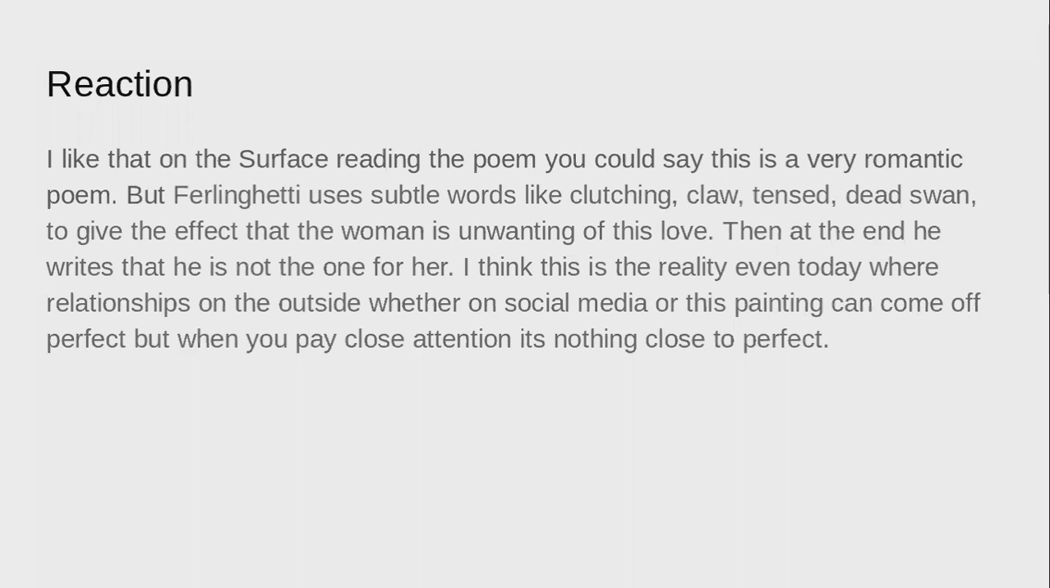You could also say that when people look at this painting, they were both into each other. But like the poem, you can see that she's turned her face away in her body language.